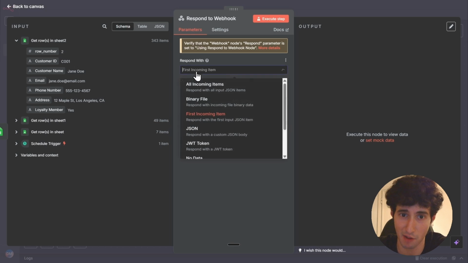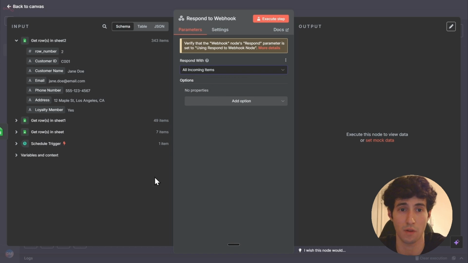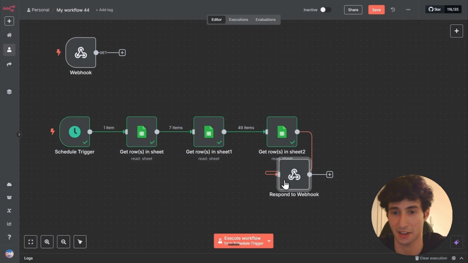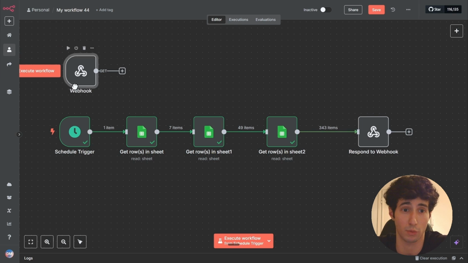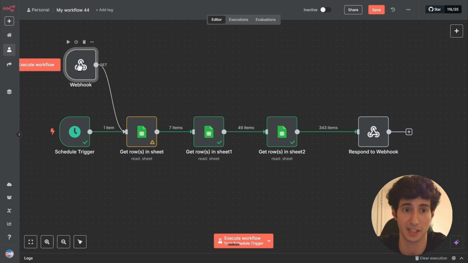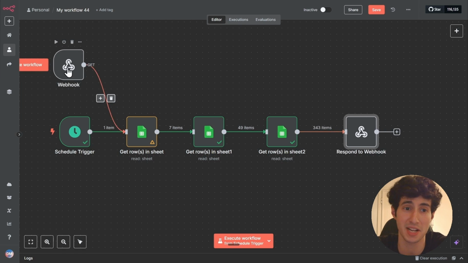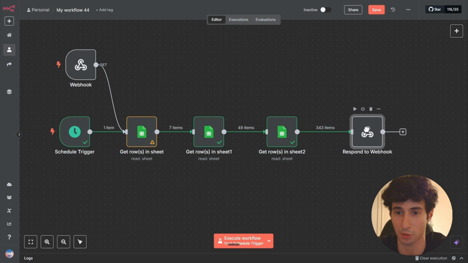I'll simply come over here and change this from first incoming item to all incoming items. So basically every item that comes in here gets returned over to YouWare. And in order for us to actually be able to use the respond to webhook node, we do need a webhook node. That is the reason I added this at the start. All we have to do is connect it just so we can return it. So this webhook doesn't have any actual function. Its only function is to enable us to use the respond to webhook node in order to send the data back into YouWare.